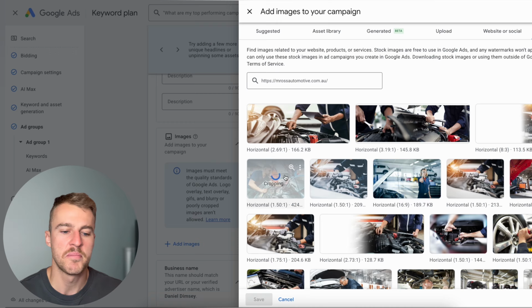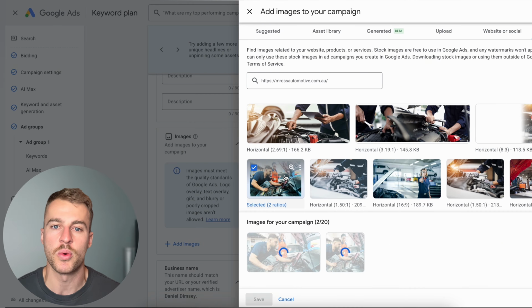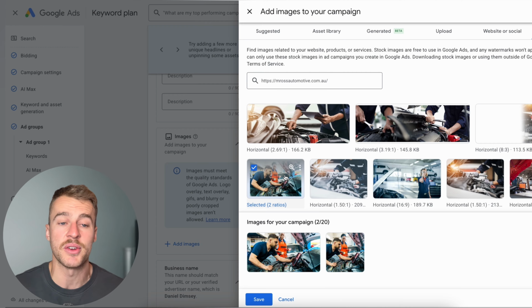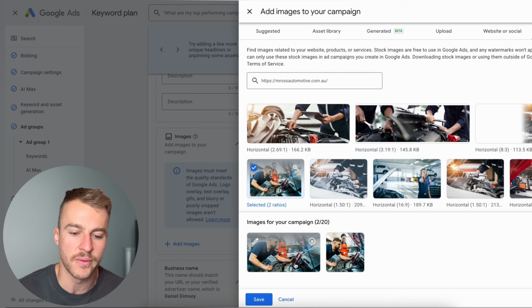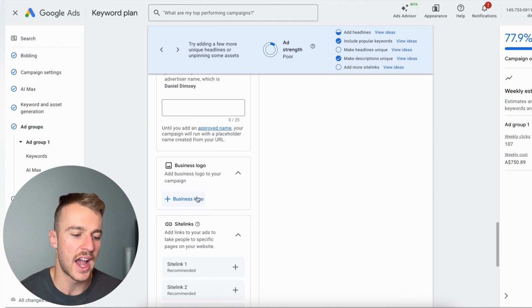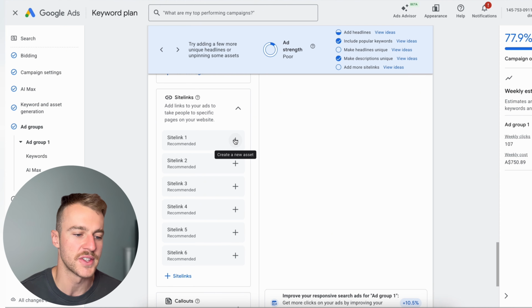I'll personally pick images that have you or some of your workers in the photo just because this builds a lot of trust, because people can actually see the person that's going to do the job. I wouldn't use shitty stock photos. I would just use real actual photos. Now what we want to do now is just put in our business name here, add in your logo here, and then you can add in different site links as well.